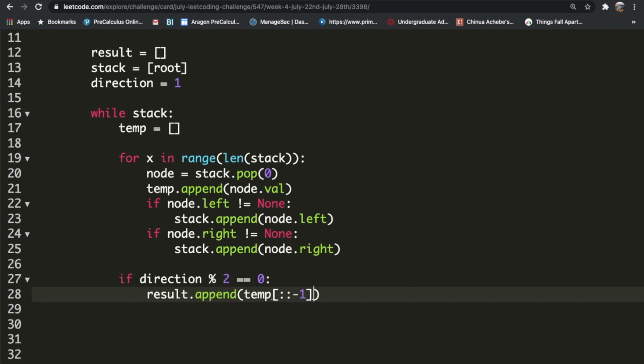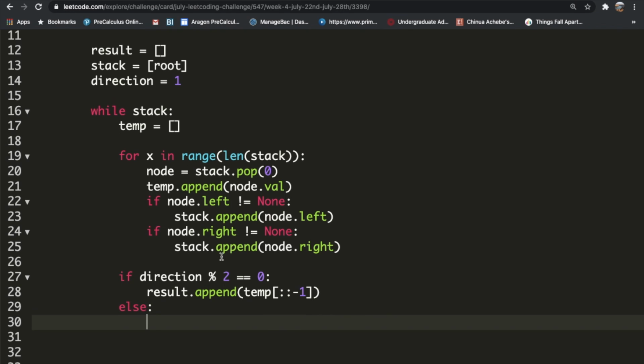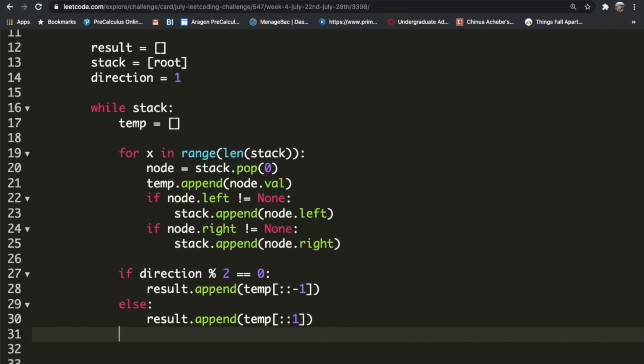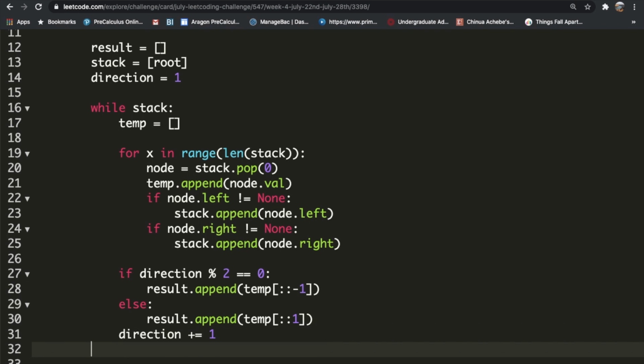So that's [::-1]. Similarly, if direction mod 2 is not equal to 0, then we're going to add everything from left to right. It's going to be the same thing, result.append, but adding from left to right, so it's just going to be 1 instead of -1. Finally, each time we iterate through this loop, we need to increase the value of our direction, so direction plus equals 1. Then after that, we go outside of our while loop and we're just going to return our result.